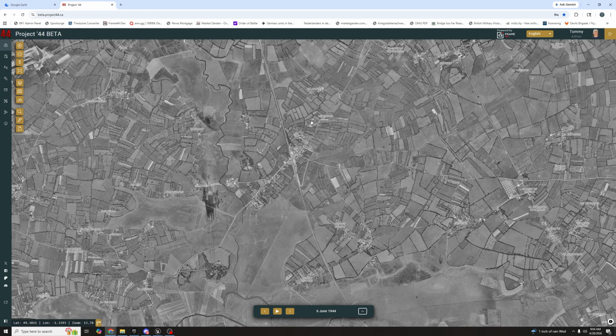You need to find a map, which this is aerial photography from roughly 1950. So it's not quite during World War II, but it's pretty close. It's definitely closer than we would find on satellite imagery today. So this is going to be what I'll use as a basis for my map.